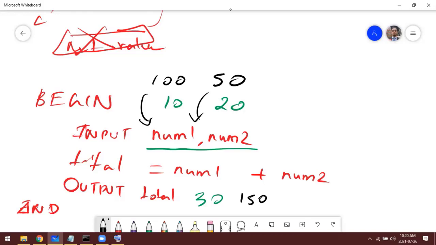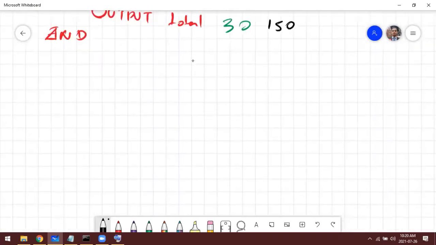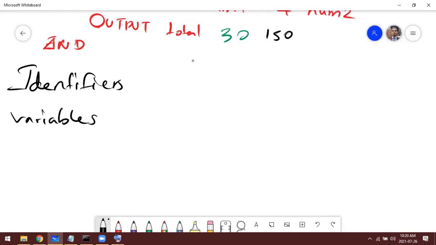So programming also has the same meaning and the same provision. Python is no exception, right? Python also has the same meaning when it comes to variable. Under identifiers, variable is one of the most important things. So the same naming rules apply, right?